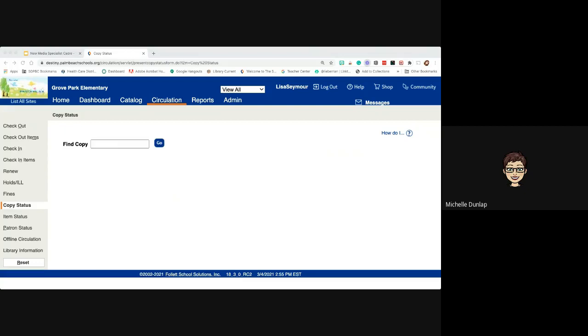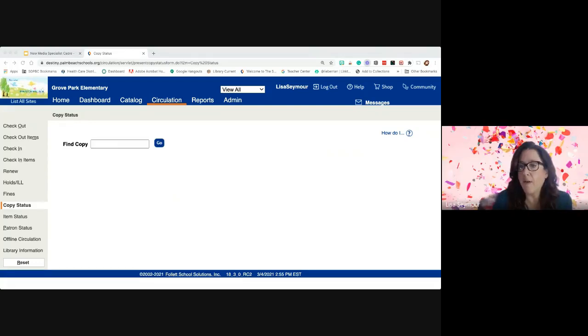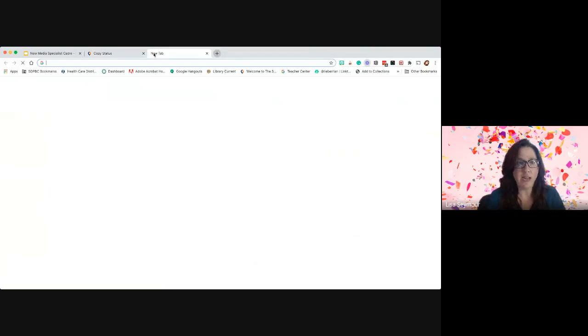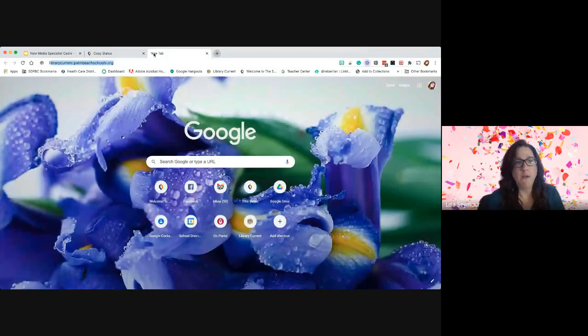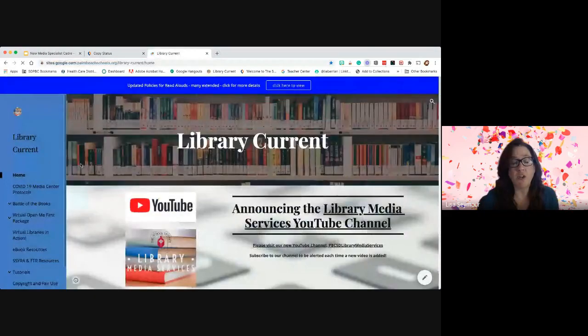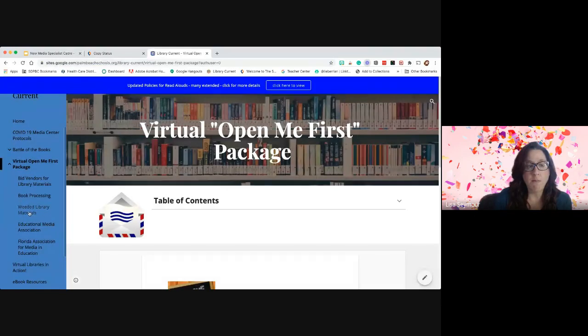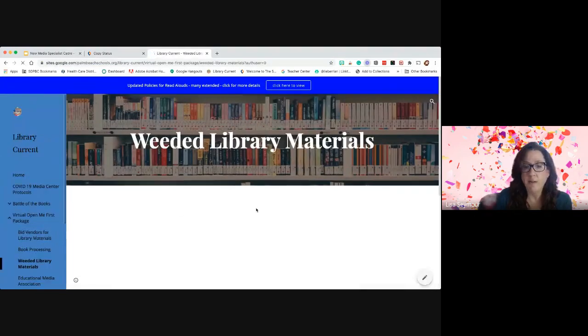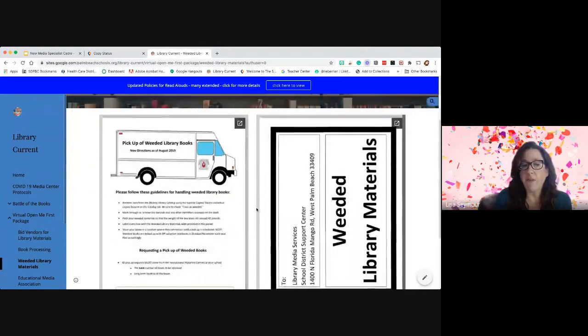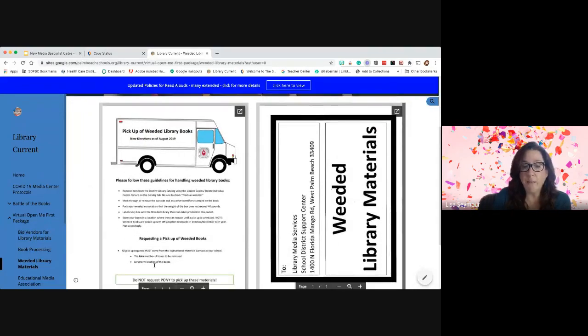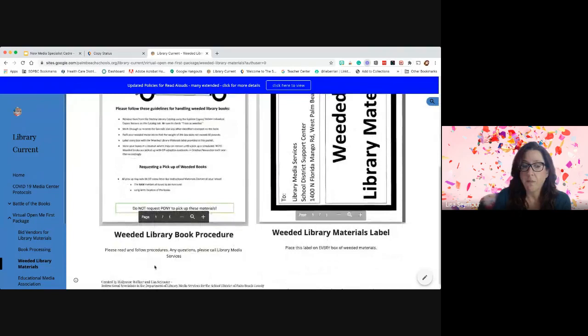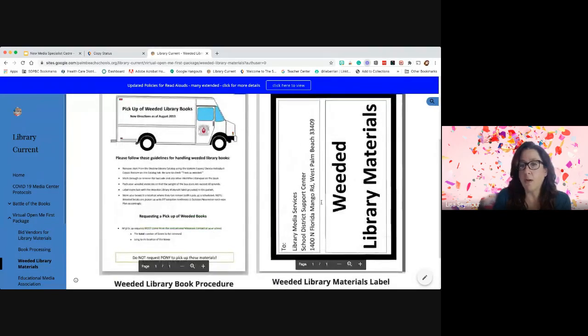Got it. And on Library Current, I'll go to Library Current so you can see. If you have books that you've decided that you're going to deselect during your inventory, if you go into the virtual Open Me First, there's a page for weeded library materials, and you'll find the directions for handling weeded materials, requesting the pickup of the materials. Got it. And the label for sending them to library media. All of that's on Library Current for you.